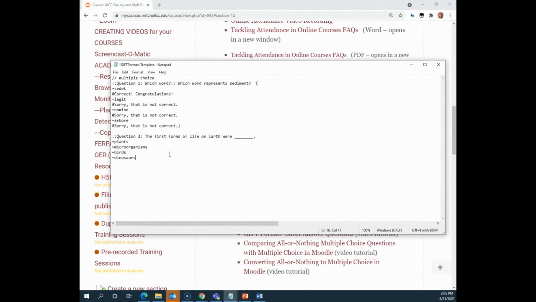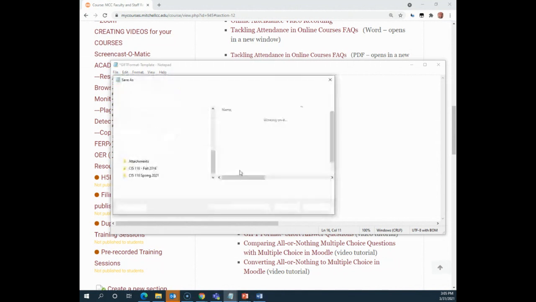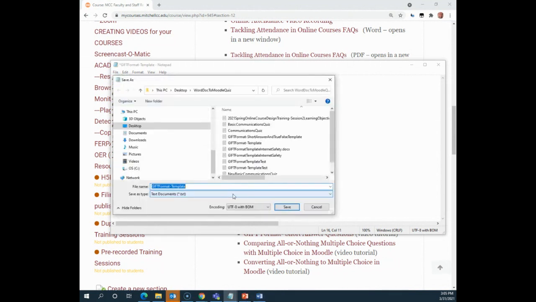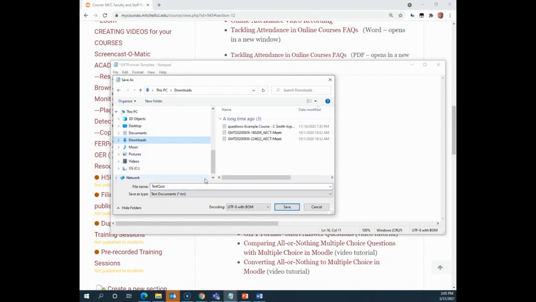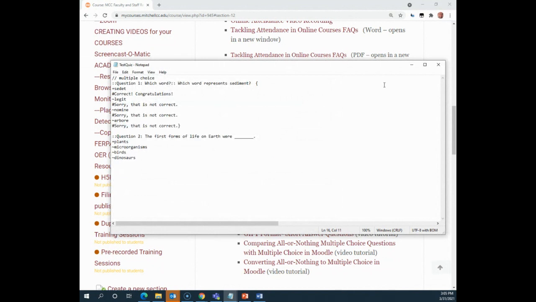Okay, so I have that formatting done real easily. I'm going to save this file just so I know what it is, and I'm just going to call it test quiz. I want to save it to my downloads because I don't want to keep it. So I'll go ahead and hit save.